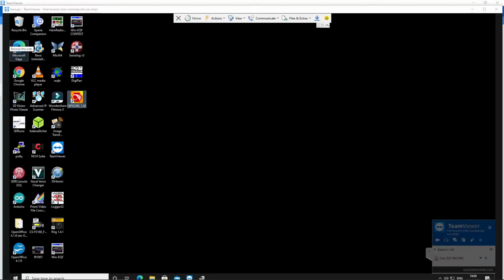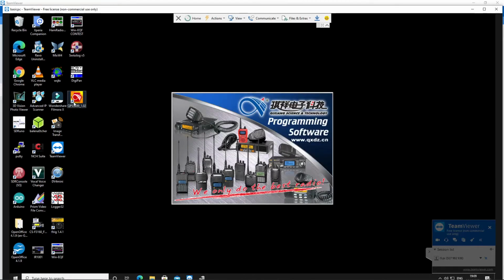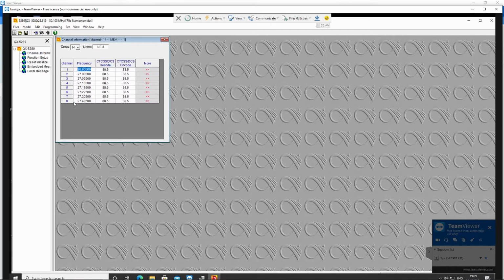Got the radio plugged into the PC now with the programming lead, and I've downloaded the programming software. So I'm going to open up the software and let's see if we can read the data that's on the radio.